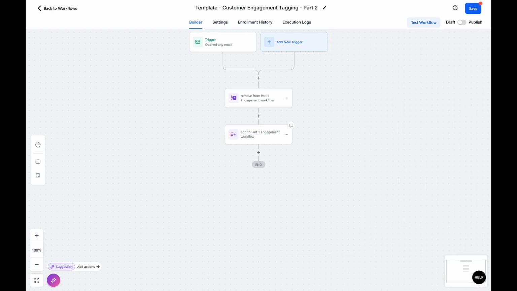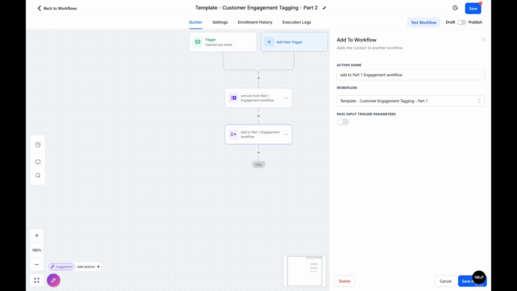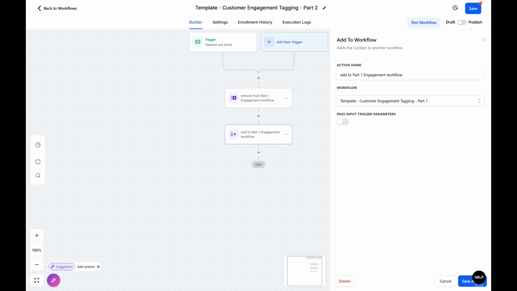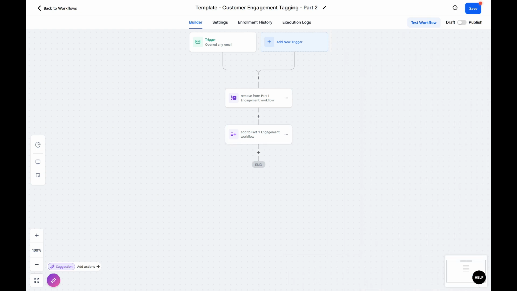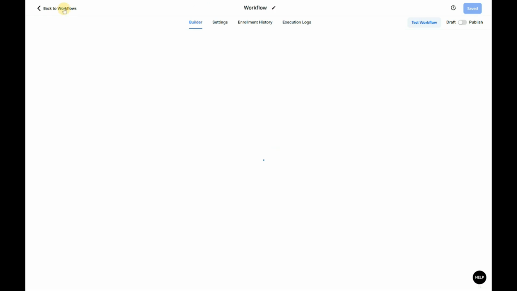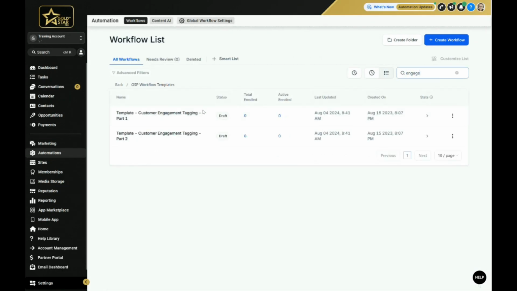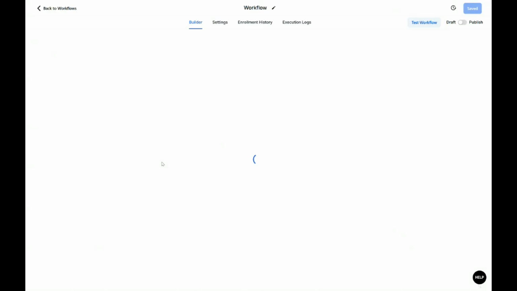So this time we want to add them to part 1. Again, look here for part 1. If it's not there, just do a quick search, make sure it's selected, and then click Save. Of course, once you're done, click on Save at the top right of the page. Now that probably doesn't make a whole lot of sense, but let's jump into part 1 and I'll show you what that means and why it's important.